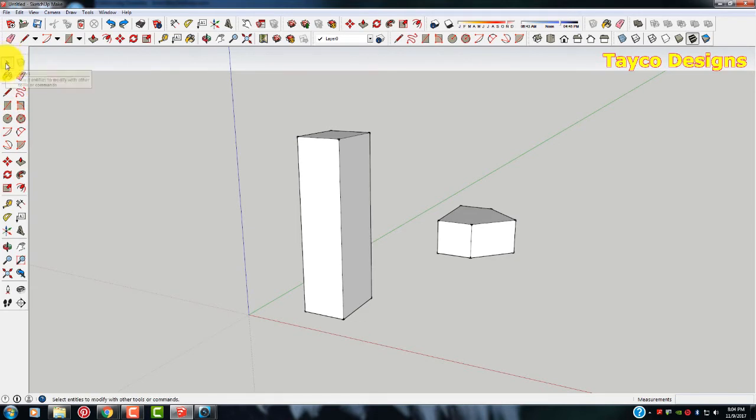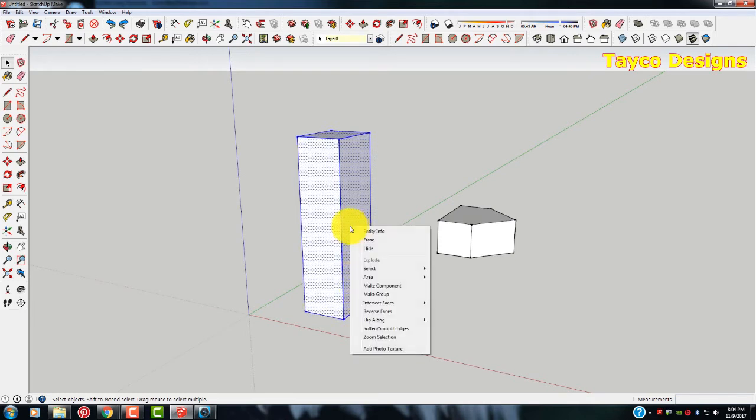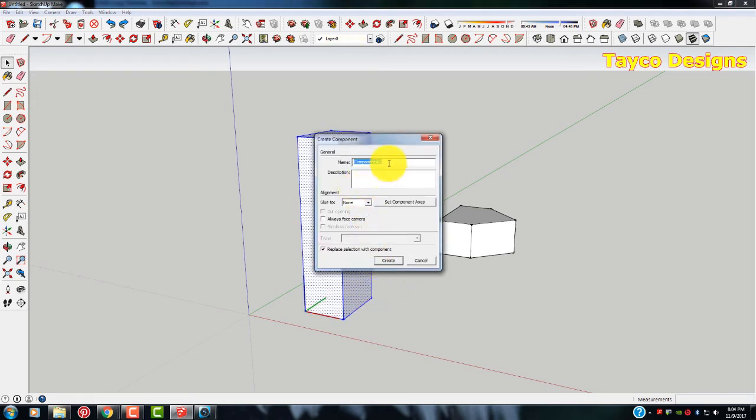So I have my pick tool selected. I'm just going to select all these at once. Right click, go down to make component, and I am going to name this ABC. In the description, I'm just going to write post. You can name it anything that you like, it doesn't really matter. Then I'm going to come down here to the bottom and hit this create radio button.